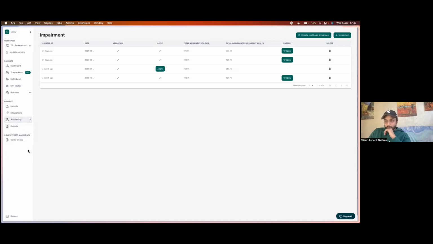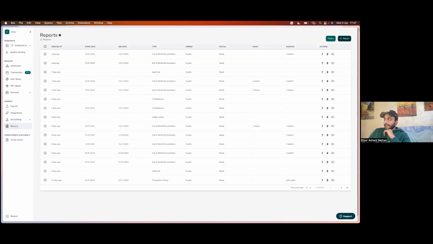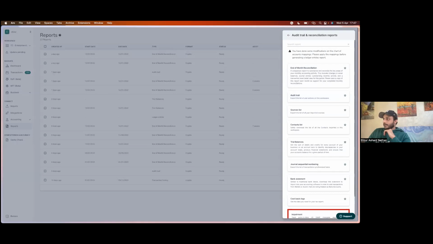Finally, we also have our monthly reconciliation report. This report was built by Tremaine, as well as our engineering team. It is a comparison report to summarize and reconcile the key areas of your monthly accounting activity. This includes changes in asset balances, journal entries, summarizing monthly activity, and a transaction level detail view for the period that you want to close. So this is live on production as well.